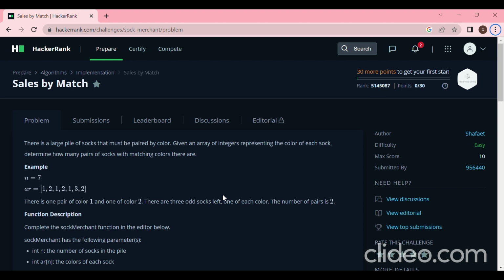Now we have to find how many pairs of the same color we have. Let's count the number of ones. Here we have 3 ones, and let's count the number of 2s. There we have 3 twos and only one 3. So how many pairs can you form out of them?